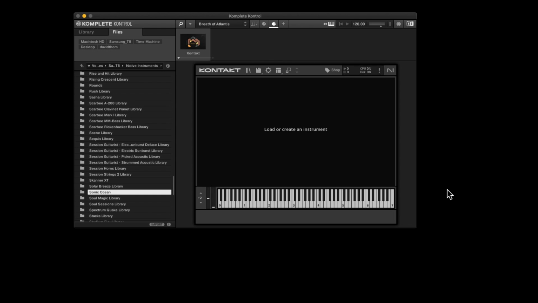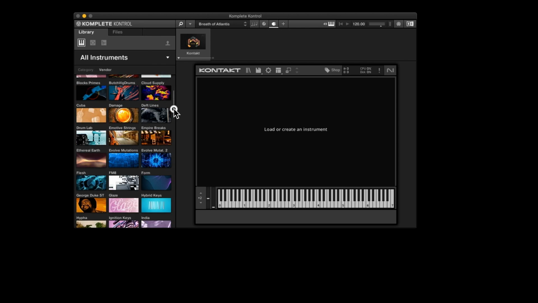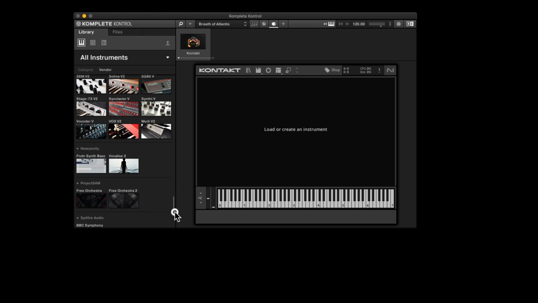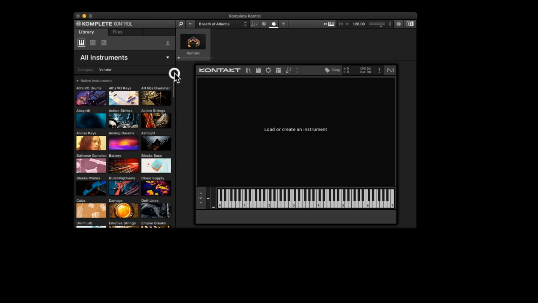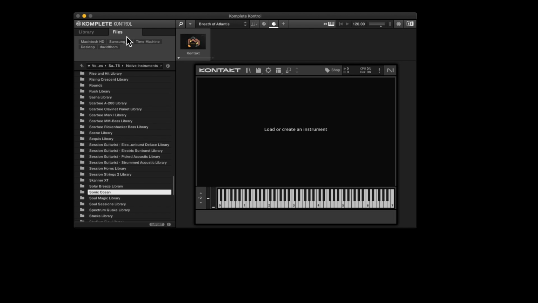So here we are in Complete Control. And the first thing is I'm going to show you how to actually load these, because it's sometimes not that obvious when it doesn't have an actual app. So if you go into my library here, there's no actual app for either Sonic Ocean or Cosmos. So you have to go into your files section and then find where you have stored them. All my Native Instruments instruments are on my Samsung T5.